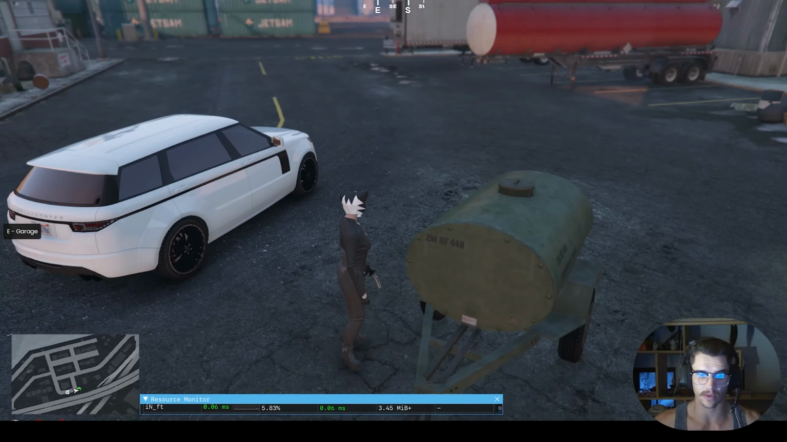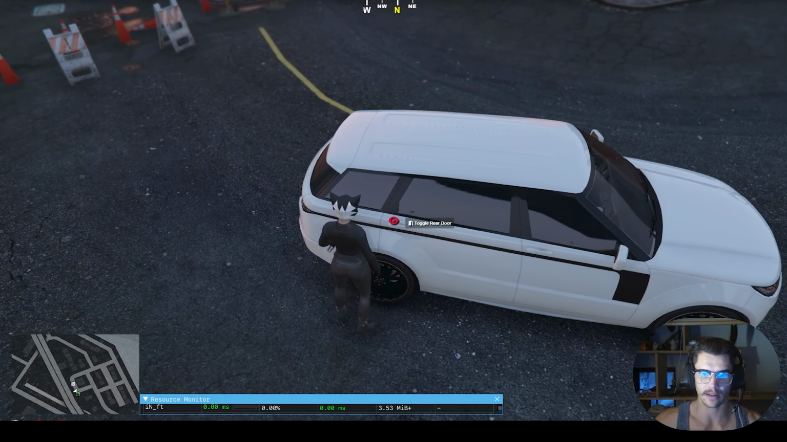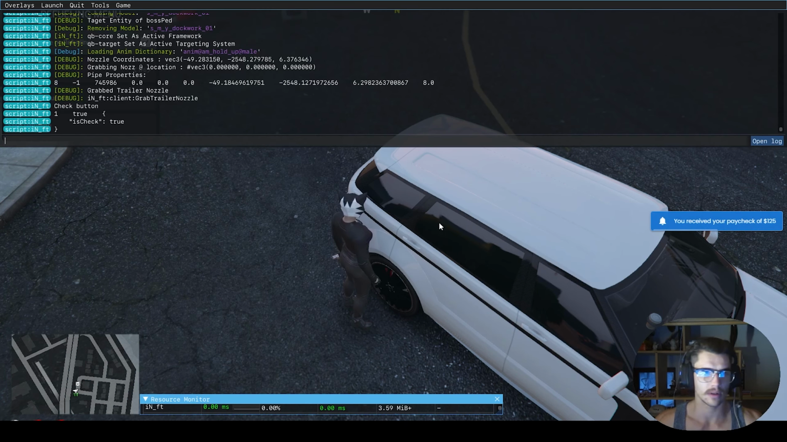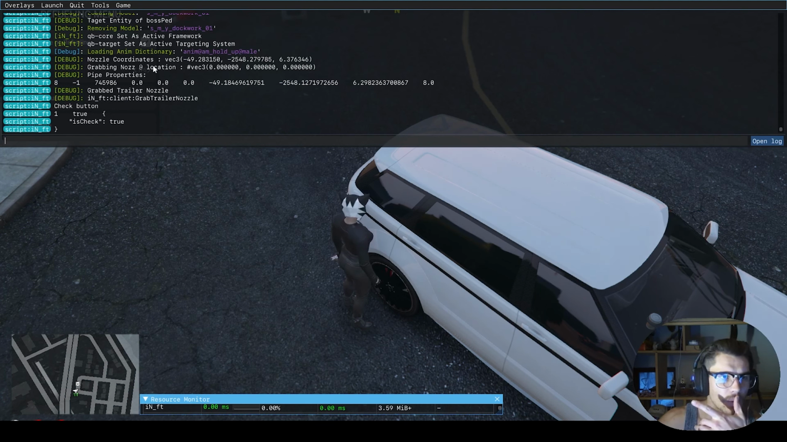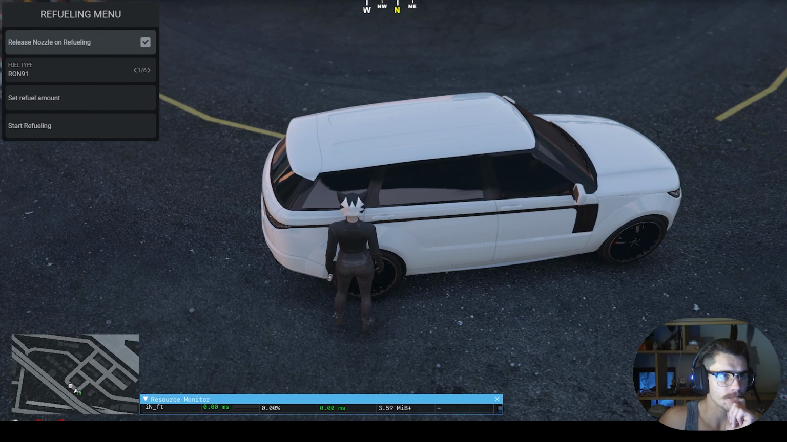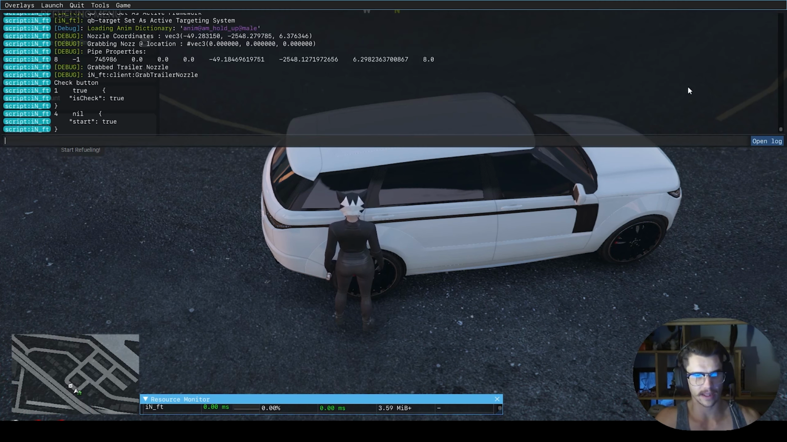I just want to test something real quick, grabbing that nozzle, and if we click on refuel vehicle. Nozzle coordinates, pipe properties, grabbed, trailer nozzle, okay. Check button, true is check, true. Okay, so only once we click start refueling, then we get that error.